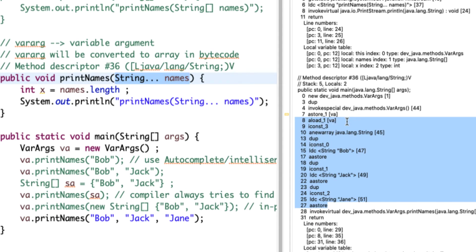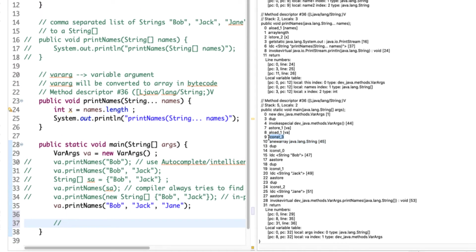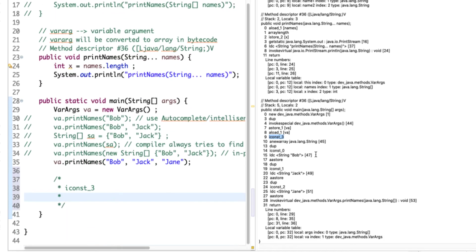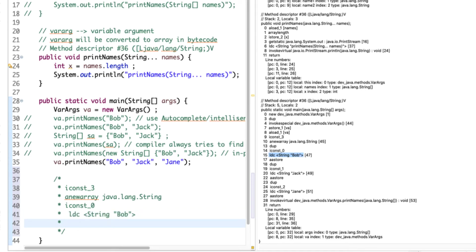So aload_1, we're saying get a reference to the object. iconst_3 means we have 3 elements, and then anewarray String. So it says create an array of type String. So let me put a comment here. iconst_3 and then anewarray. Alright, so we're creating a new array of type java/lang/String, and then dup, iconst_0, and then load a string constant Bob, and then aastore.